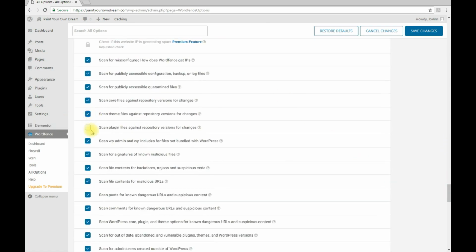You're going to want to check to scan the theme files and plugin files from the repository version so that when these need updating, Wordfence will notify you, especially your plugins, because vulnerabilities can be put into a plugin that is out of date, so keep up with those.